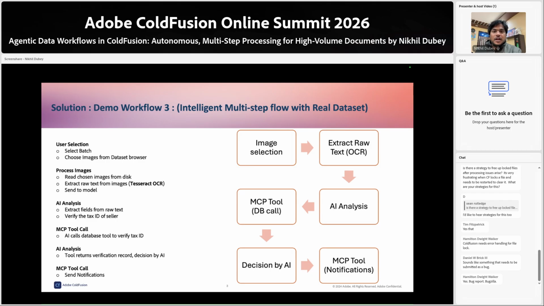In this one, the user will select an image, and it will come to the ColdFusion backend. Then we extract the raw text. But at this time, we do not extract fields from the raw text inside the ColdFusion application. We send the raw text directly to the AI. Now the AI will extract the fields that it requires for analysis, and then it will perform the analysis.